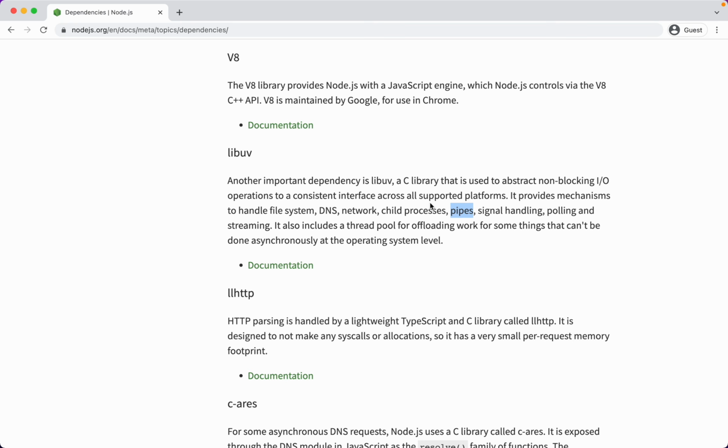A pipe is actually, like the name suggests, a way of communication between two processes. So I might have Node.js and a database server opened up on my machine. There needs to be a way of communication between these two processes, and those are done using pipes, and it's done at the operating system level.